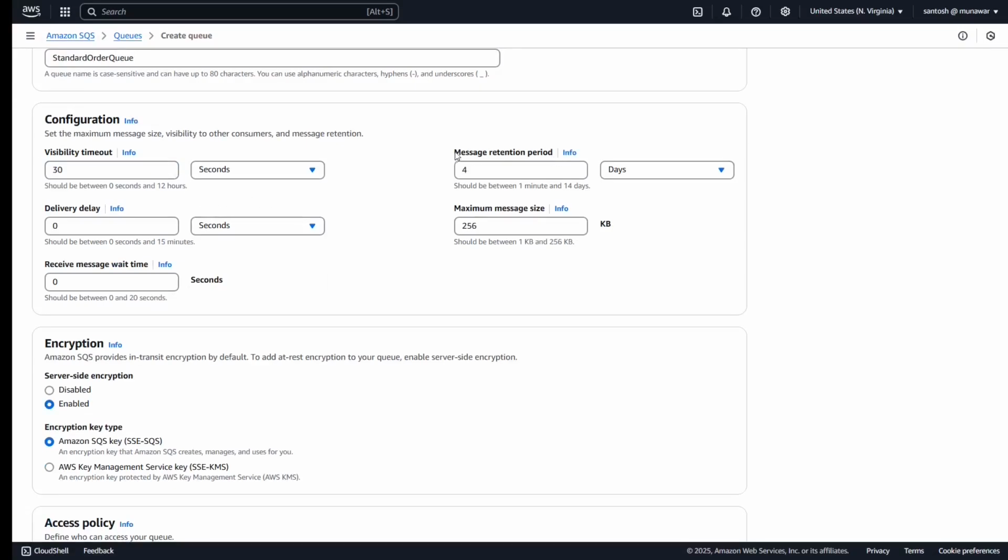Then we have the message retention period, that is how much time the message would remain in the queue before it is being automatically deleted. So if for example for 4 days the message is not being consumed, then it would be automatically deleted. And then the delivery delay.